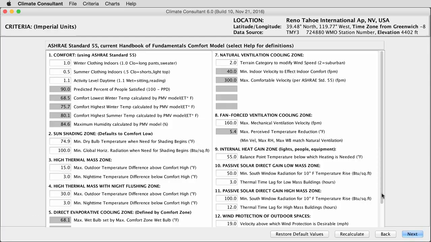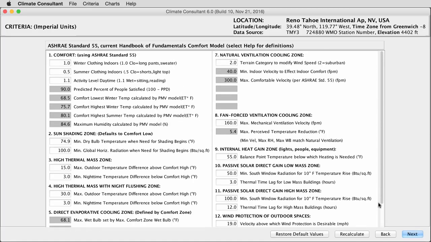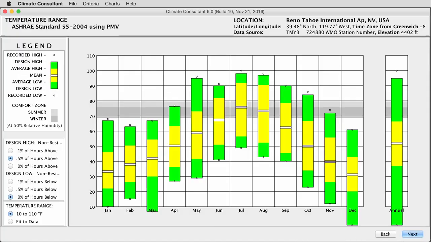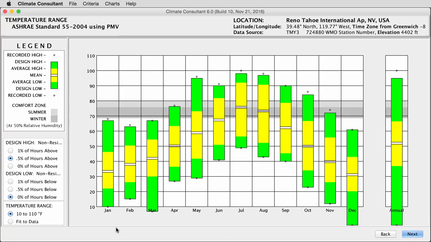As you become a more advanced user of Climate Consultant, you may choose to modify some of the inputs on the criteria screen, such as modifying the clothing or metabolism settings to match your project type, the activity level, and the users. For now, let's just proceed with the default values. Climate Consultant prepares 17 different types of charts, which you can see labeled by name in the Charts pull-down menu. You can either navigate between the charts here or by clicking the Next and Back buttons.